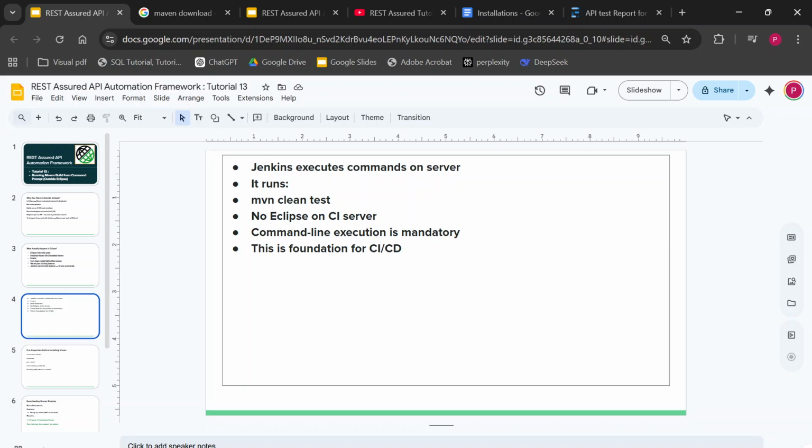It will simply run the Maven clean test command, but there it will not have any Eclipse or CI server. That's why command line execution is mandatory. This is the foundation for CI/CD. Command line execution means we should be able to execute our test cases outside of Eclipse by using the command prompt. If you are able to execute your test cases on the command prompt, then we can say that it is executing on OS level.